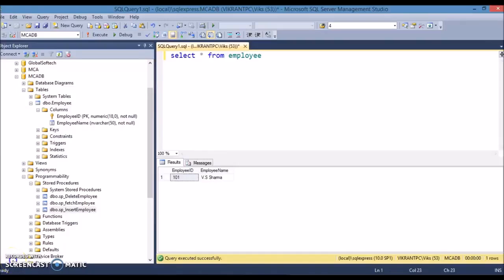Let's delete some more records. 102, we'll delete. Click on this. Again the deleted message is here, same. Execute this, 102 is deleted. So that is how we can delete the record also.